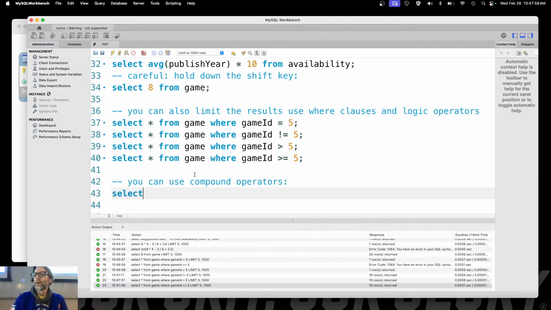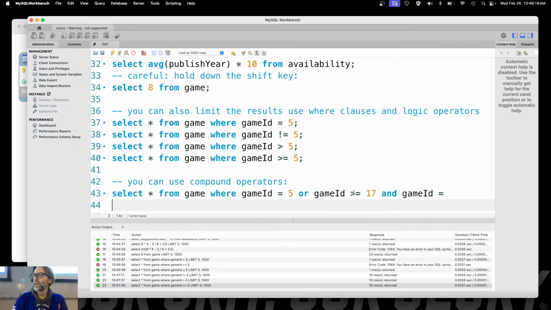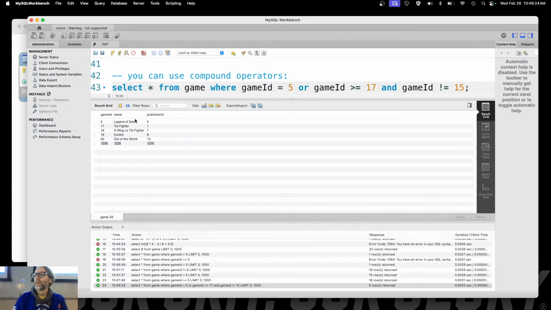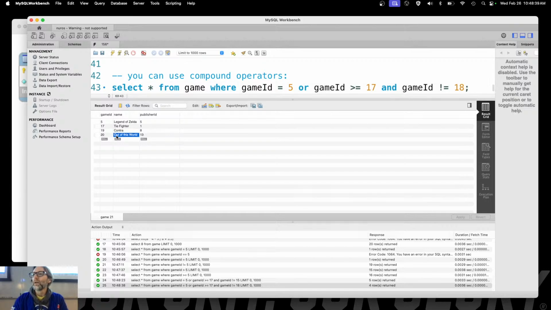So select everything from game where game ID is equal to 5 or game ID is equal to 7 and, I don't know, or game ID is, actually let's go with greater than or equal to 17 and game ID is not equal to 15. Right, there we go. So I'm getting the game ID 5, or it's greater than or equal to 17, but it's not equal to 15. I guess that's kind of stupid, but let's go with 18 there. And then we'll end up excluding X-Wing versus TIE Fighter there. And now it's not there anymore.